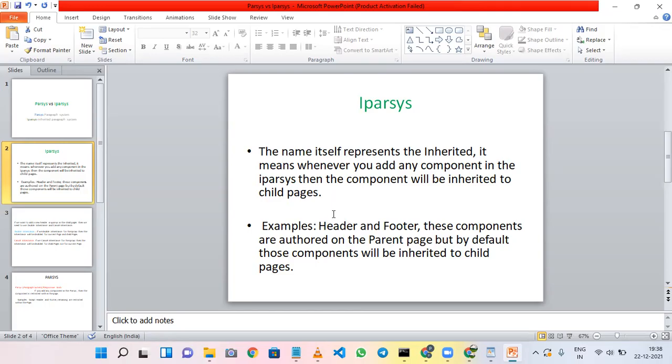Suppose if you take any website, it has a header and footer. Same for the global page as well as the child pages. That is iparsys, because in the iparsys we use anything such as logos in that header, and it will reflect to the child pages.